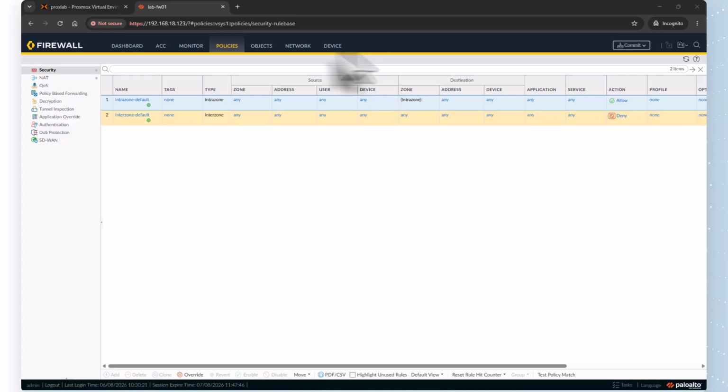So if you go to policies and then you go to the security tab on the left, by default you have two policies. First we have an intra-zone policy, which is inside the same zone, and we have an inter-zone policy, which is between zones. Initially, the firewall out of the box will allow traffic to other devices inside of the same zone.